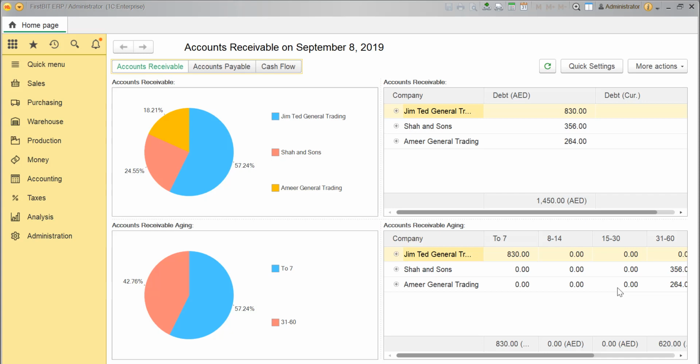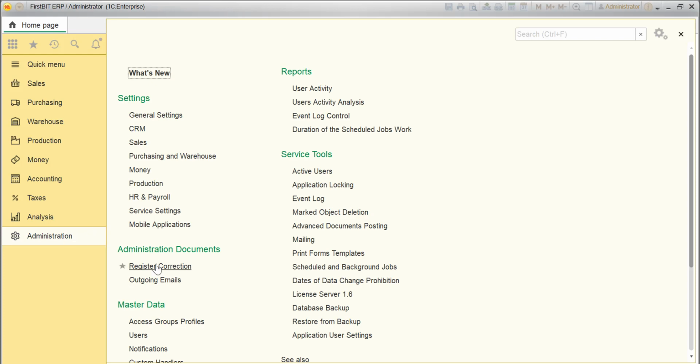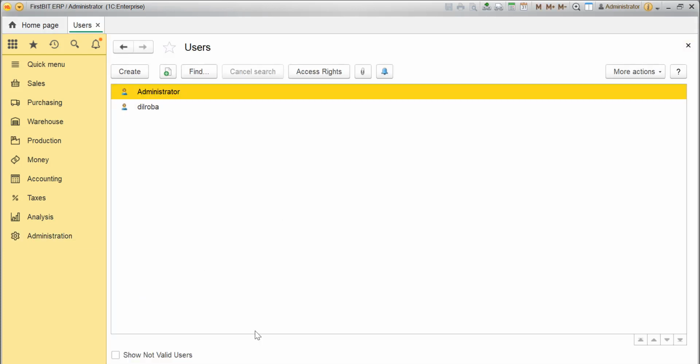In this video, I will explain how to create a new user in the database. Only the application administrator can set up users and their access rights. To create a new user, go to Administration, click on Users from the master data. You'll find the list of valid users on this page.